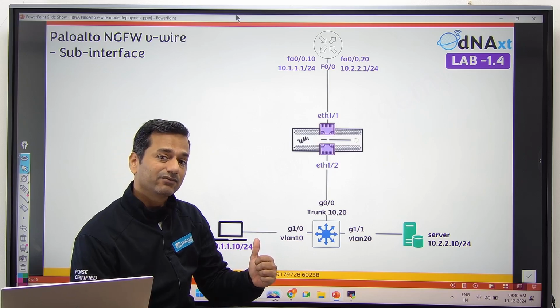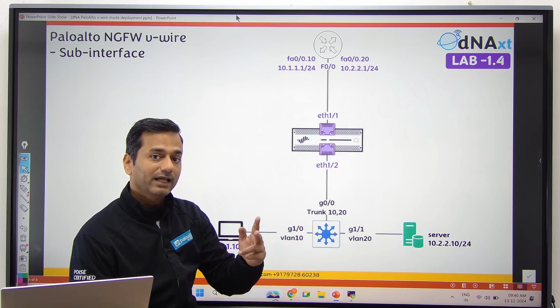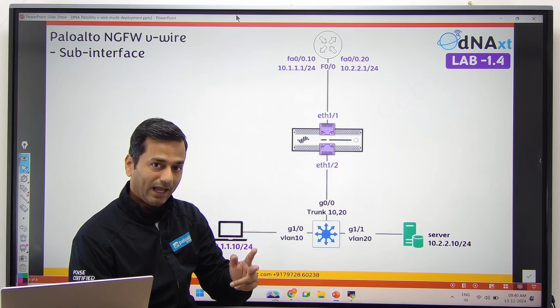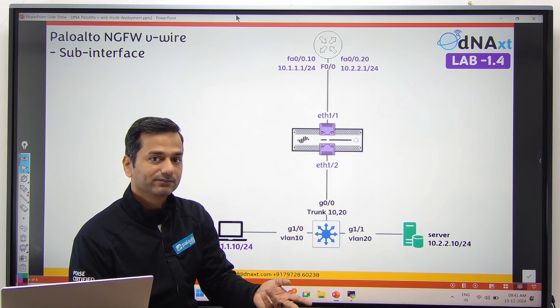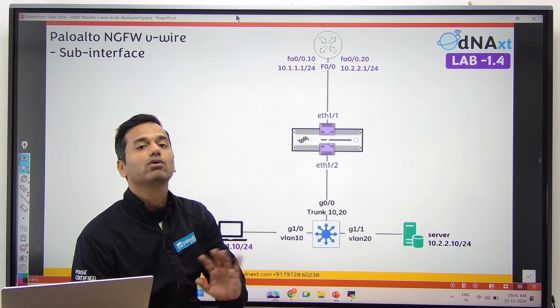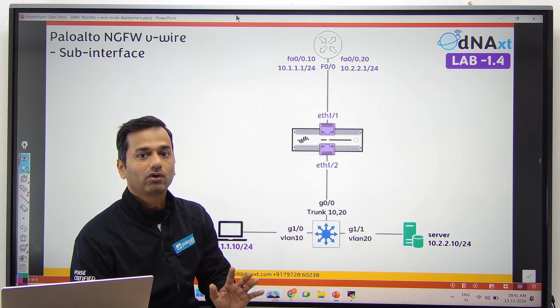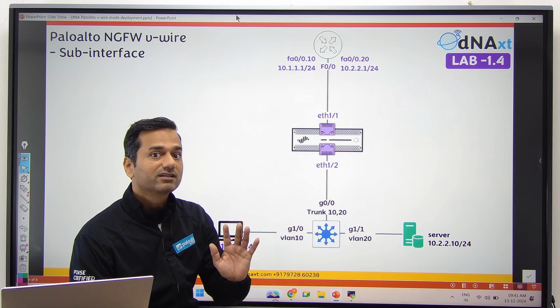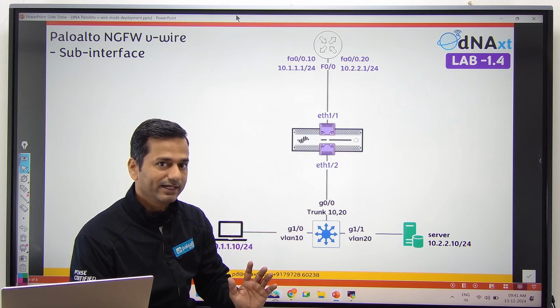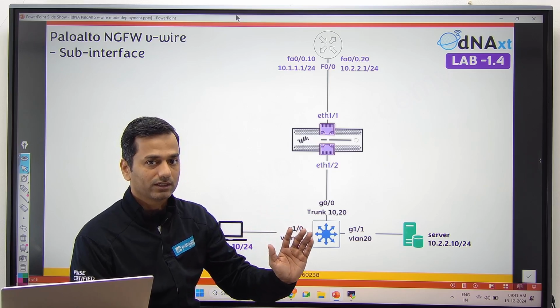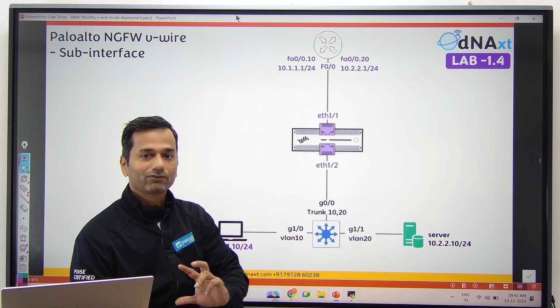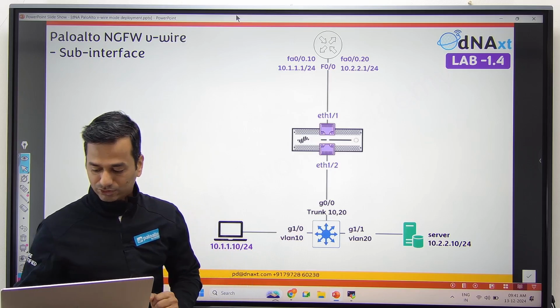In the last lecture, we saw that we can have the virtual wire deployment and can pass multiple VLAN traffic with VLAN ID. But I don't want to use VLAN ID over here. What I want is a sub interface for inside LAN, and a sub interface for the DMZ. So what will be the approach first? Let's talk about the approach.